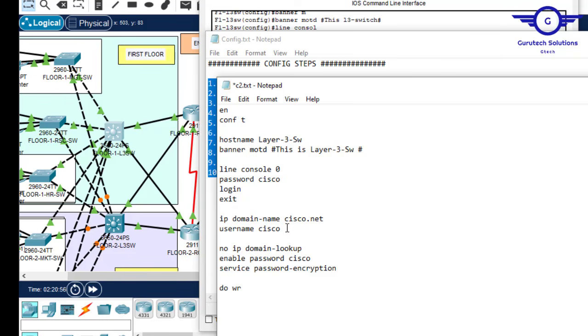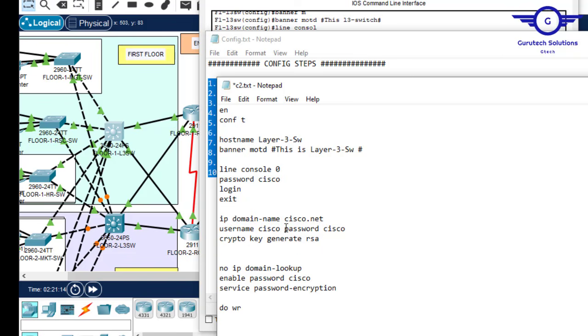You can write your own, even google.com. So username should be Cisco. Password, let's use Cisco again, and then you create crypto key generate rsa, then you hit enter and write the key modulus length, which is 1024, right? Then you will enter line VTY.